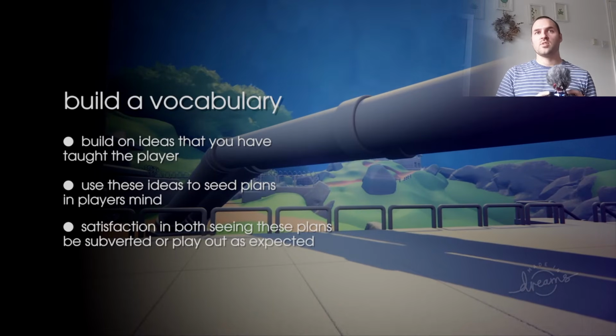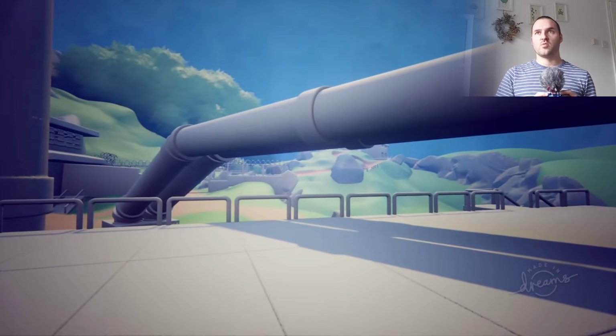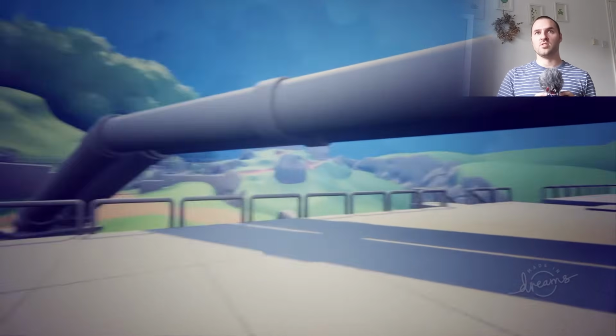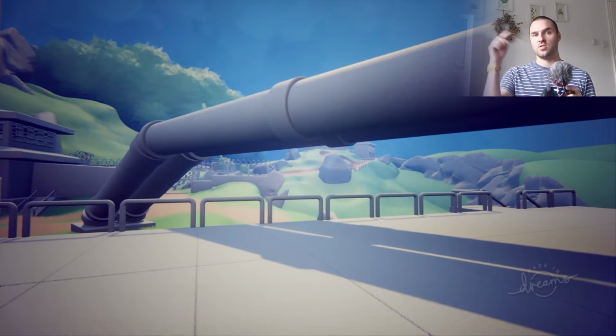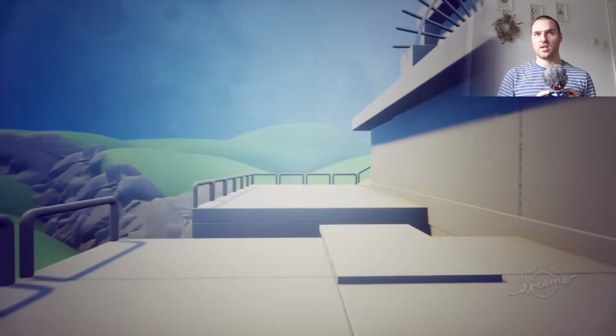So it's really important to build a really strong language with the player that we can then start to exploit to have a bit of a conversation with them. That's what this pipe is doing. I'm seeding the idea that the player can use it to get across that gap, and they're making their own plans in their head, which is really nice.